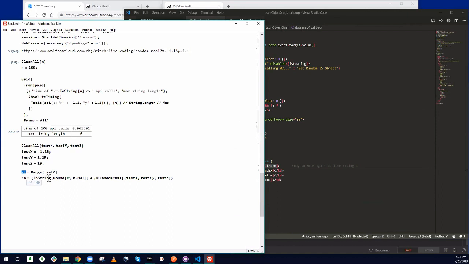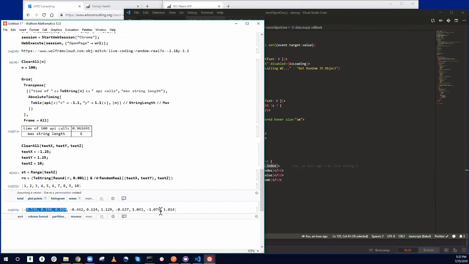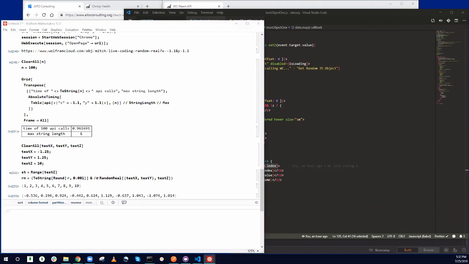And I want to be able to put together a random real between test X and test Y, test Z number of times. And again, I want to do that round and toString in order to prepare it for consumption over on the JavaScript side. So you see that what we have now is a list of two things: this being the index that we're going to be using, and this being the set of random numbers that we actually want to be able to push through.